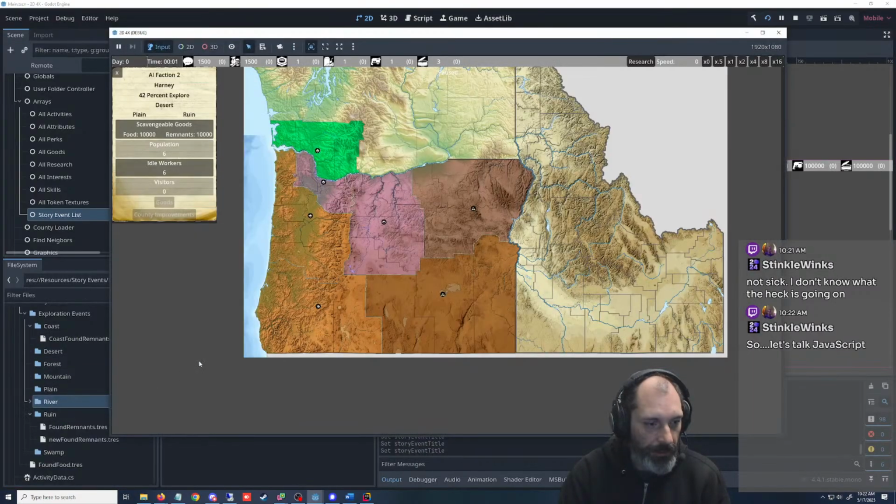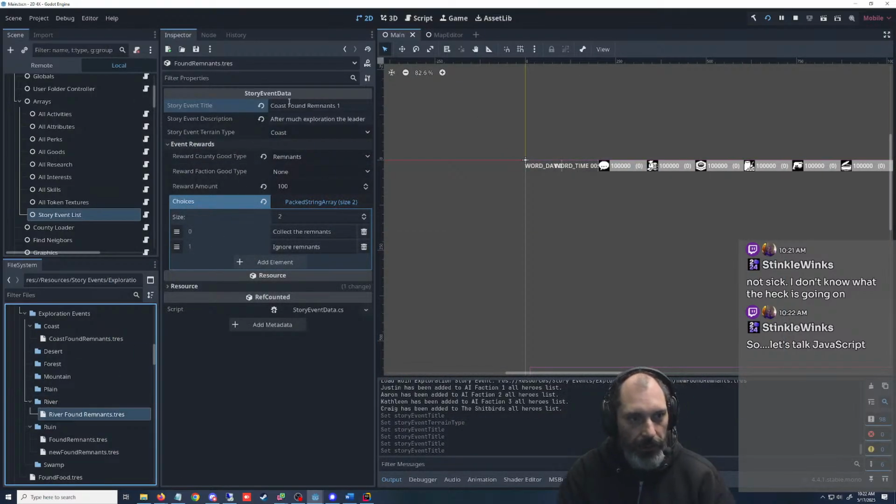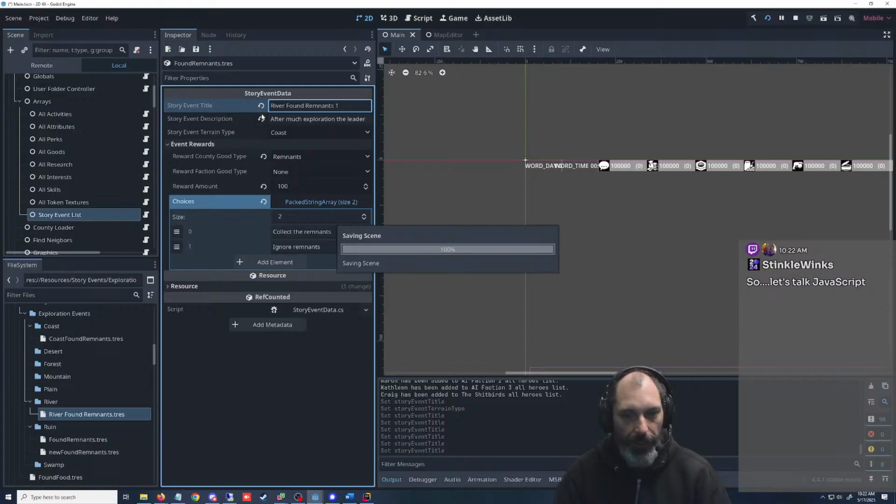Then we'll put this down here. I don't know why this thing just popped up. And then we'll change this to river. These are all tests. We don't want to go too crazy with the tests, though, because we're going to have to go back and fix all these.